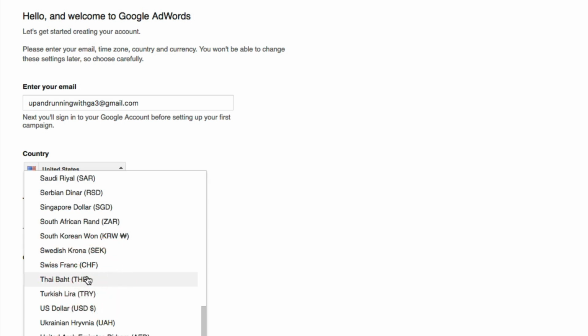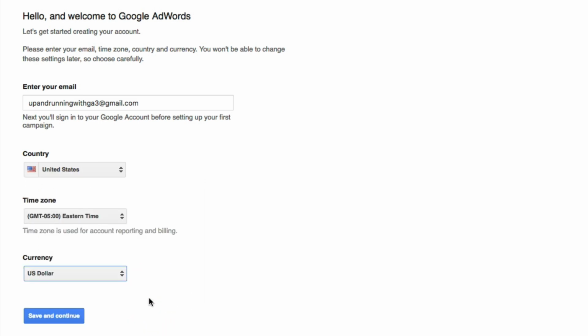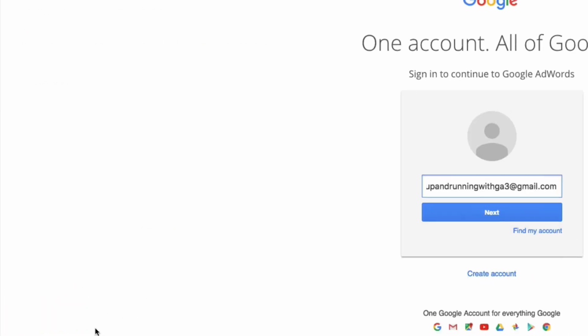And currency in US dollar. Obviously, you want to have your reporting and your click costs and your budget be set in the currency that you're familiar with, that you'll be bidding with. So set your currency. And once again, this is also another setting that you cannot change once you've created your account. When we have all that right, we'll click Save and Continue.